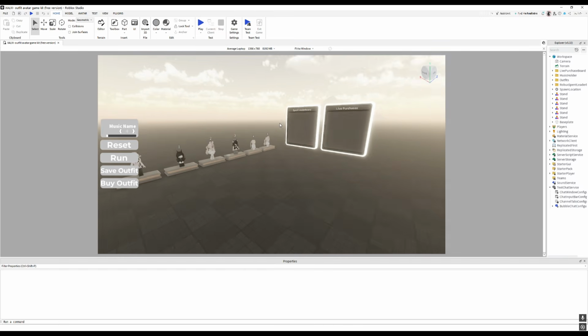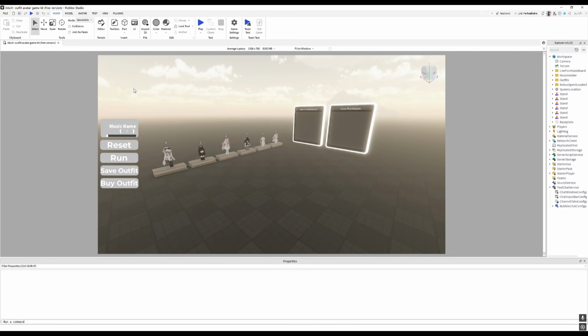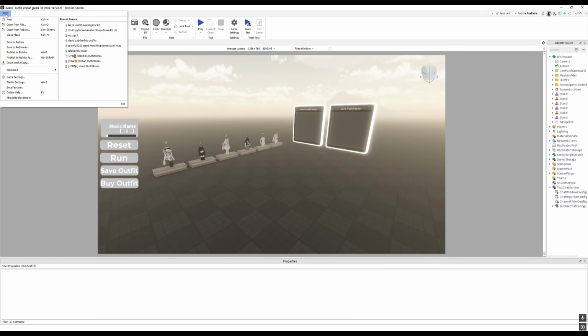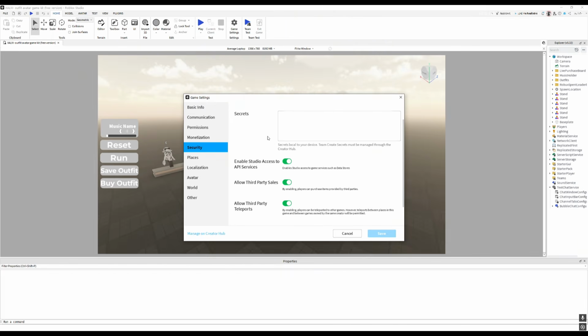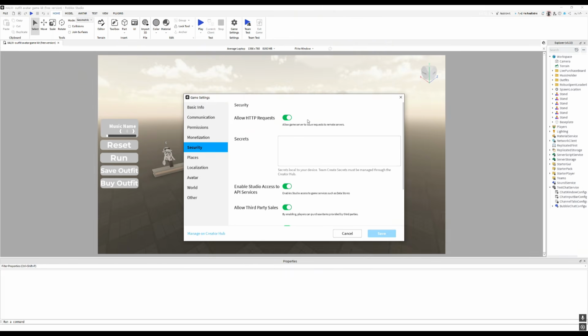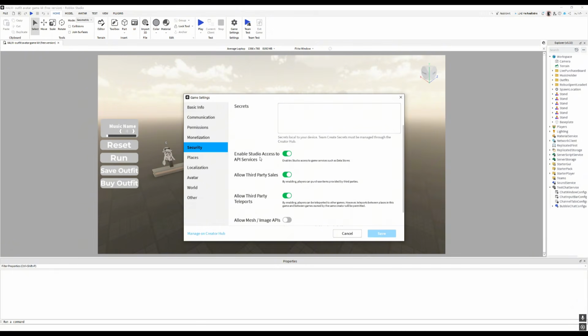First of all, a few steps that we want to do. First is we want to click on File. We want to go to Game Settings. If it isn't saved, you will save it first. And then we go to Security. And in Security we need to enable a few options. At least the allow HTTP request, the second one, third one, and the fourth one is optional. So I do have like a teleport that you can use on your game. In this case we don't have it, so we turn it off.